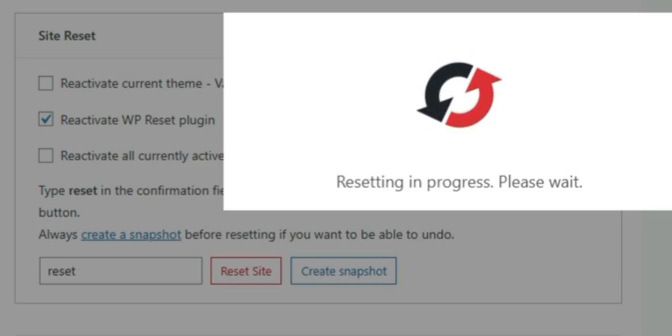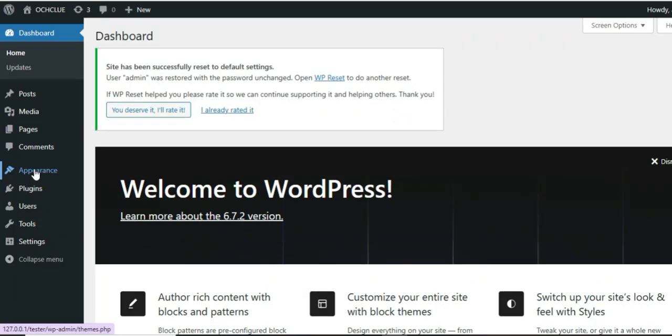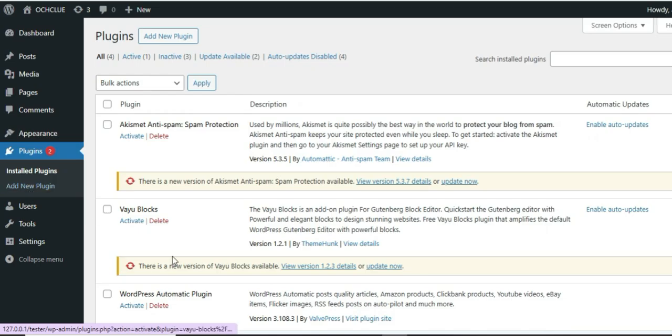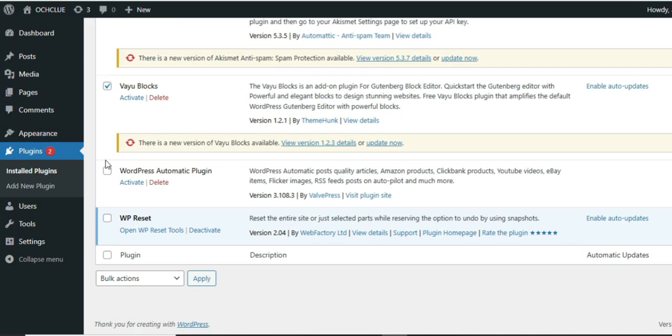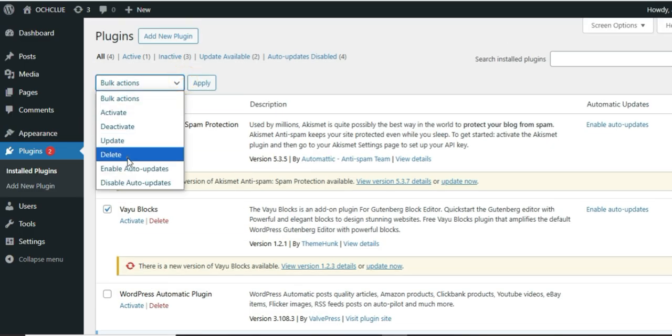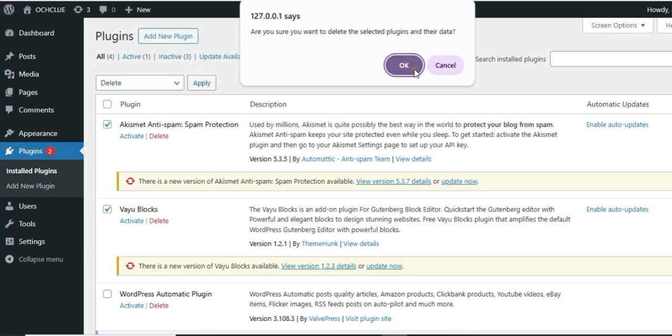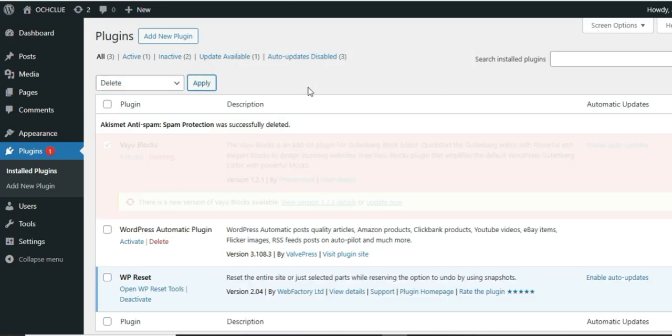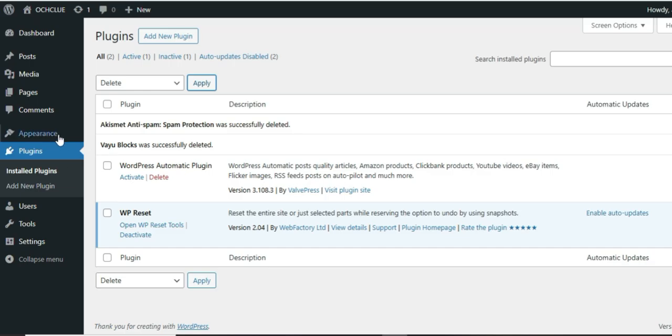It doesn't take a lot of time. So here you can see, if I go to plugins, you will see WP Reset, and you'll see all the other plugins that were actually there. What I'm going to do is delete these, like WP Automatic. It actually leaves all your plugins for you, and you choose whether or not you want to delete them.